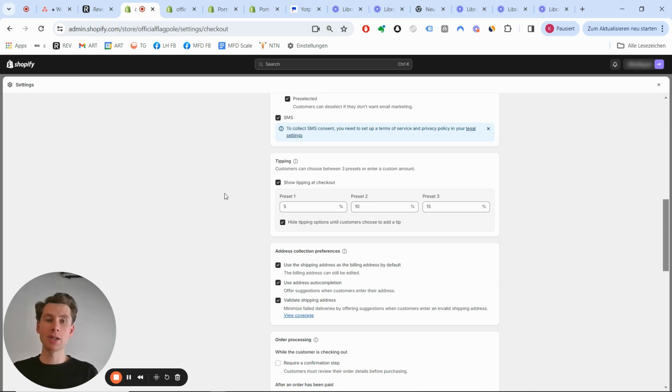I'm actually surprised how many stores still simply do not add tipping to their checkout. It's a very simple way. You literally just enable this in your checkout settings. And sure, most customers will not tip you, but there will be a small percentage that will. And that's a very simple way to increase your average order value without actually limiting your conversion rate at all. And just actually improving your profitability.